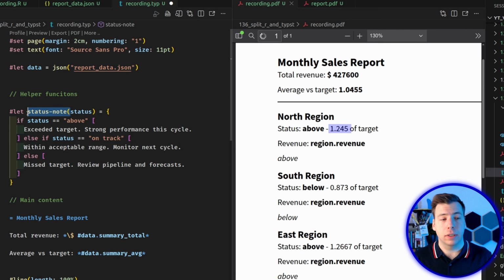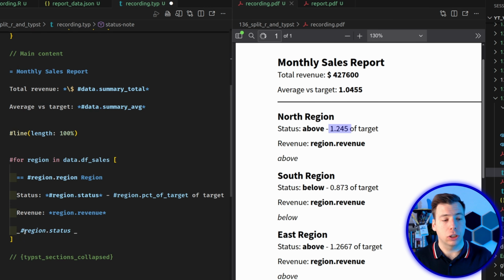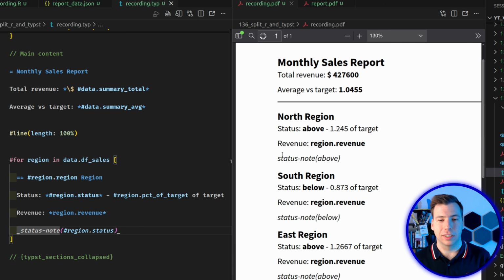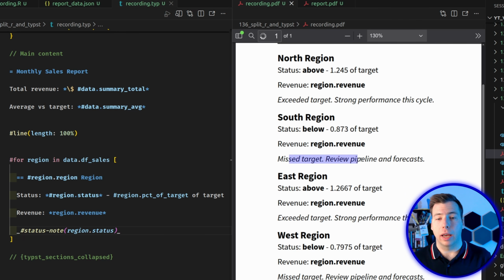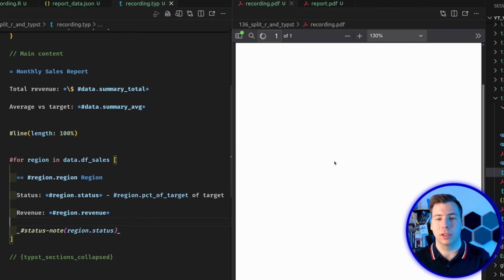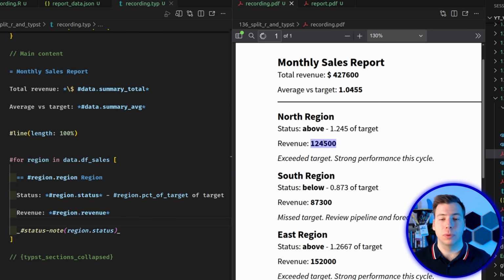And then once we have this helper function, we can actually use this inside of our regular content. And here it's just using status node. It's actually printing this as is. I forgot to put in a hashtag here, and then I don't need to use it there. And so with that, we have our notes. And actually, now that I see this, the revenue was also never printed. We also have to put this into a hashtag for now. And then we see that here our revenue is there again.